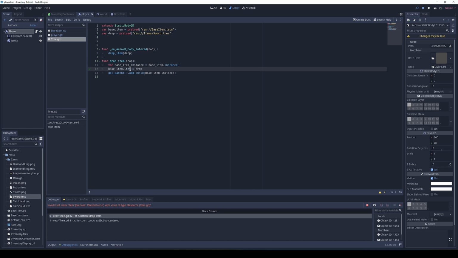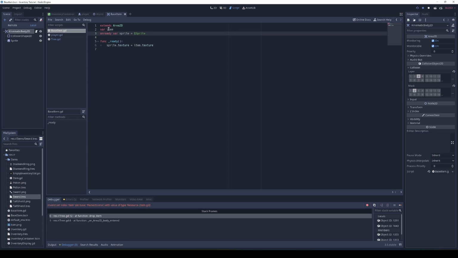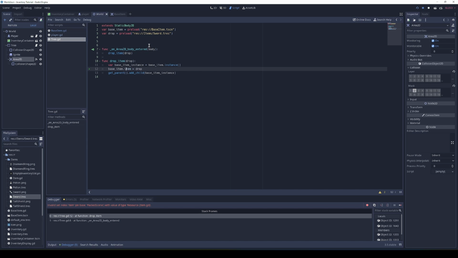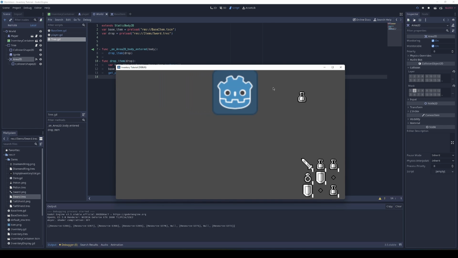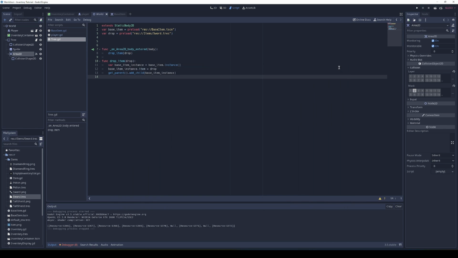Base item dot item equals drop, and it said invalid set index item. So that means the base item doesn't have an item according to this. If we go into our base item, we do have an item. Okay, I see what the problem is. We're supposed to use base item instance here, and I had just left it on base item. I hadn't changed that yet. And now when we run it, it should create a sword. There you go. It's not in the right position, but as you can see, it did create a sword, and it will keep doing so every time we enter.